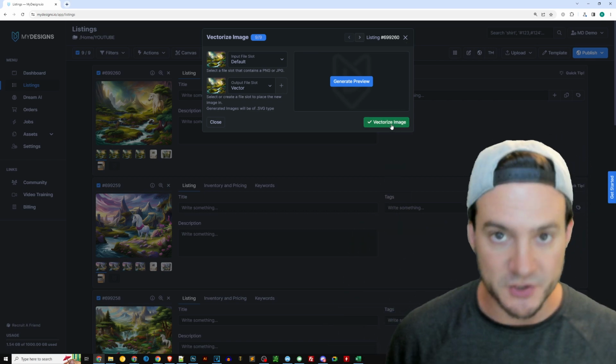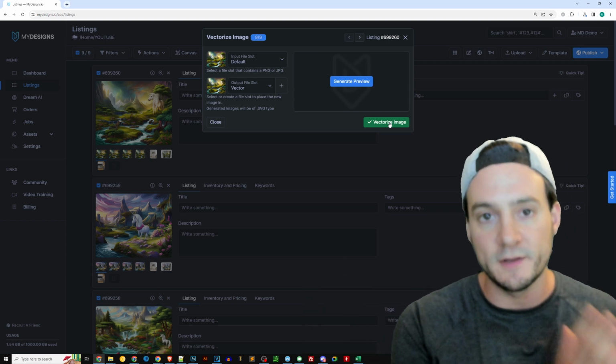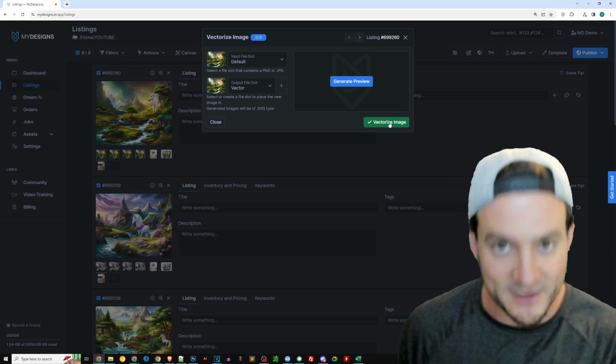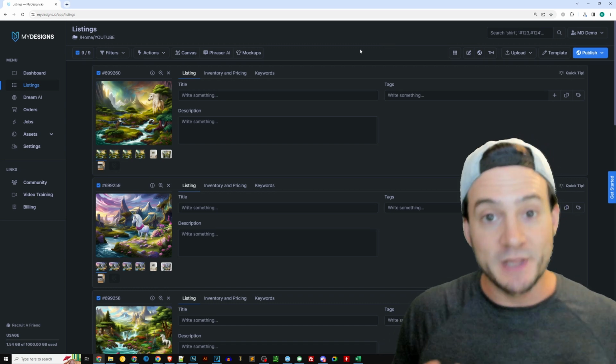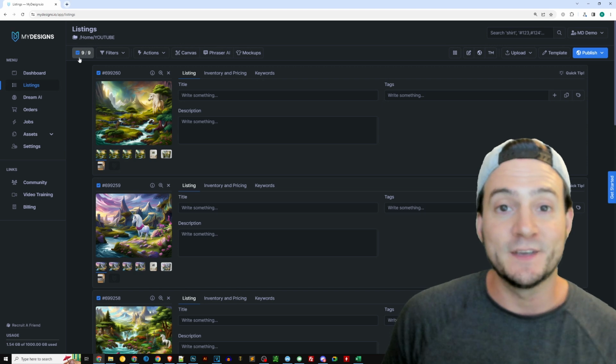click the vectorize image button, and in about, I don't know, 10 to 15 seconds, it's going to convert all of your bitmap graphics that the AI just created into a vector graphic, and it's going to write it to that file slot. Okay.